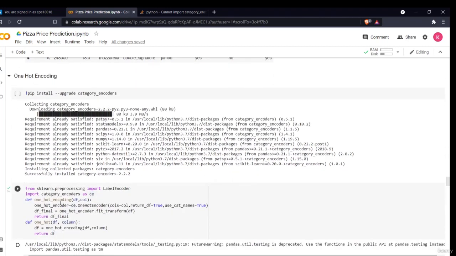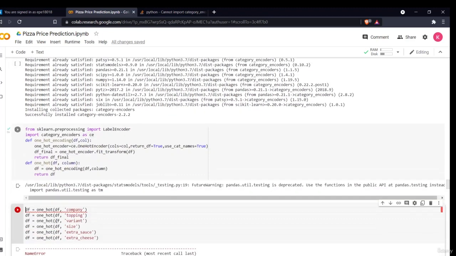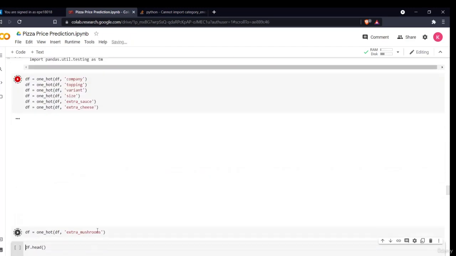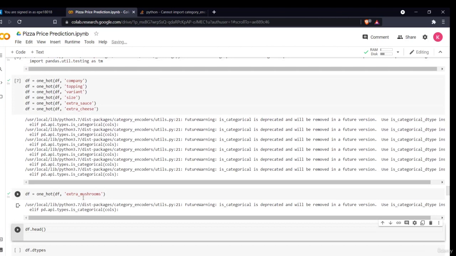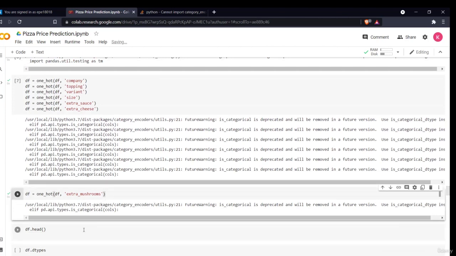I am defining two functions. In the first, I take my df and my column and perform one-hot encoding. In another function, I again take my column and convert it into one-hot encoding. I'll show you what this does when I look at my data set.